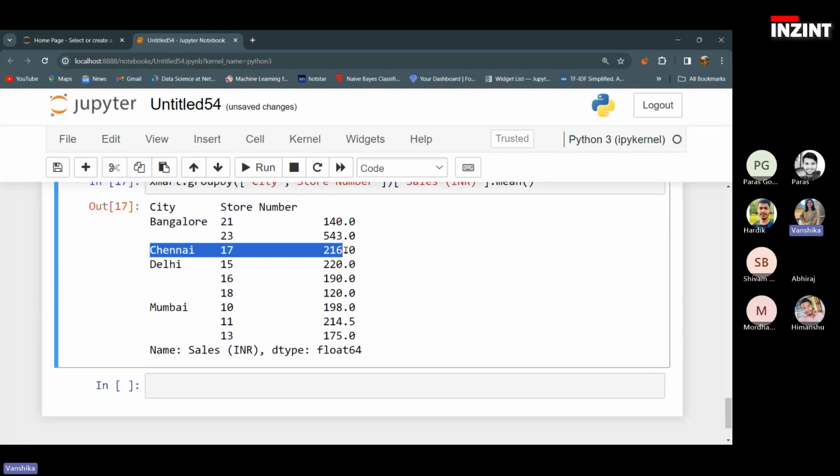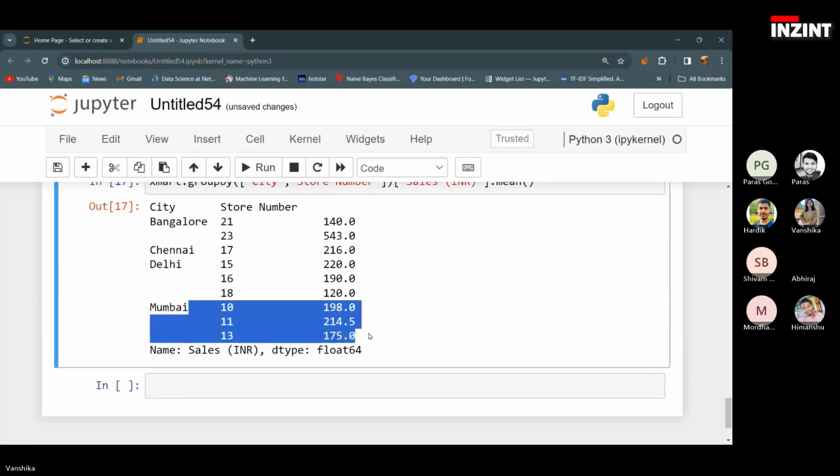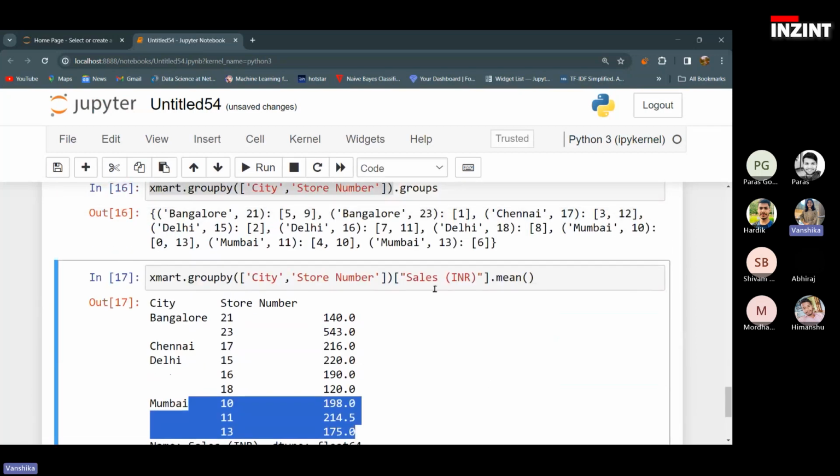In Chennai, we have only one. In Delhi, we have three. In Mumbai, we have three. Okay. So this is what you can achieve when you do multiple grouping based upon multiple columns.